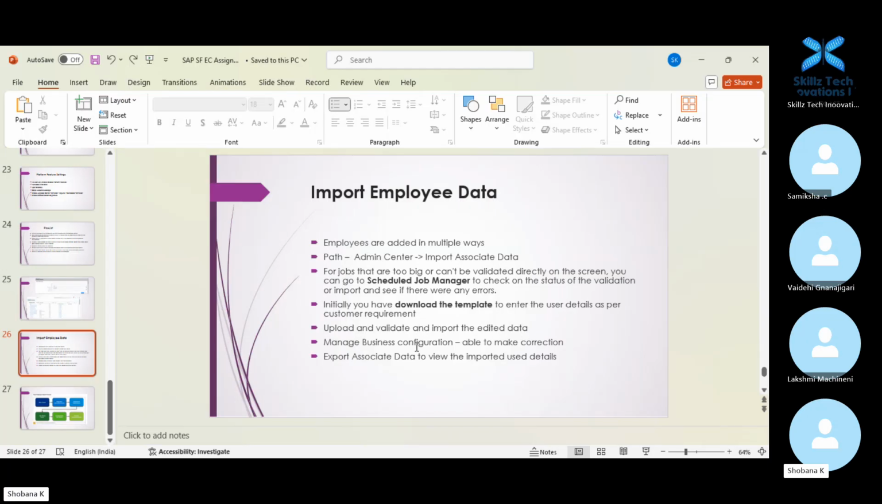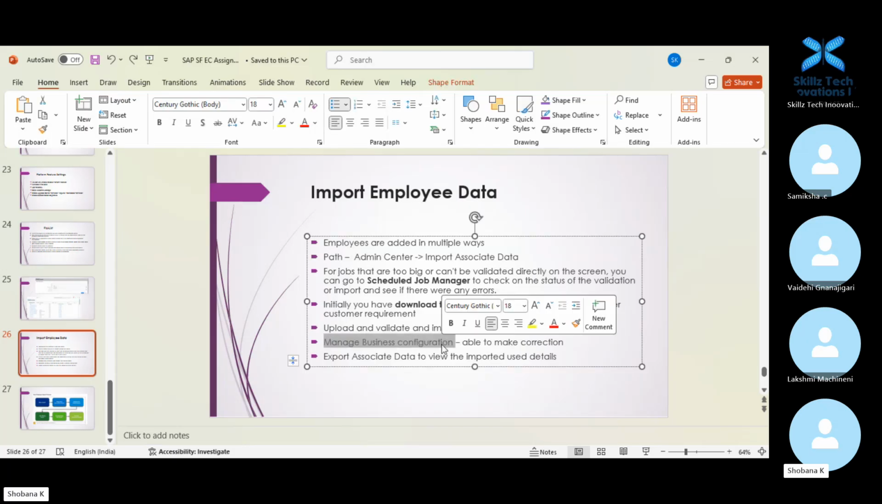After importing the data, you have to go to manage business configuration, where you configure things for the import employee data. There you can do edit corrections. Whatever user details you have uploaded, if you want to change them, or correct any custom fields, you can enter them manually and make the correction there.